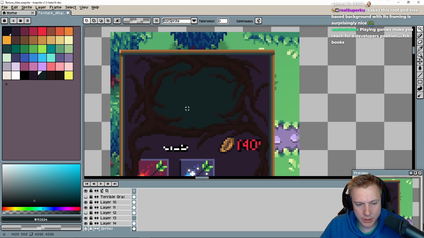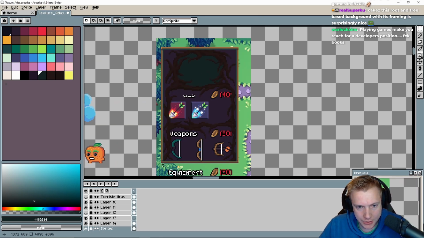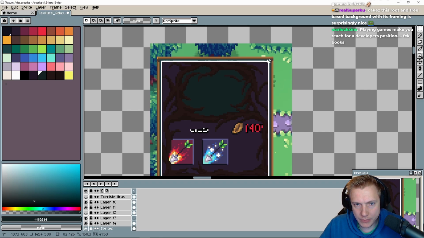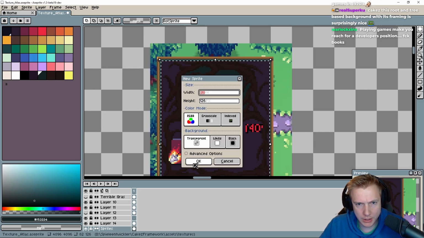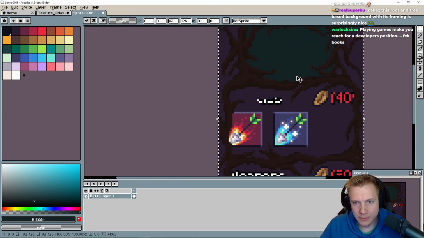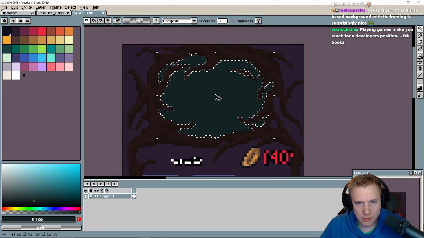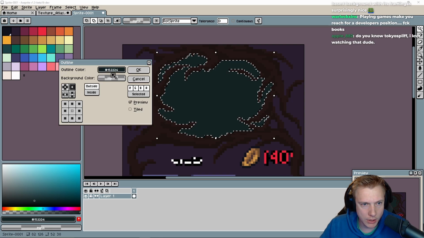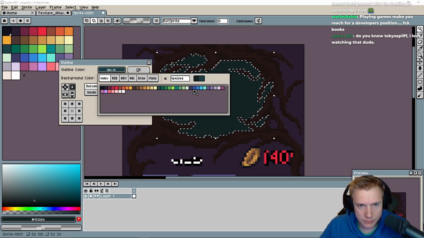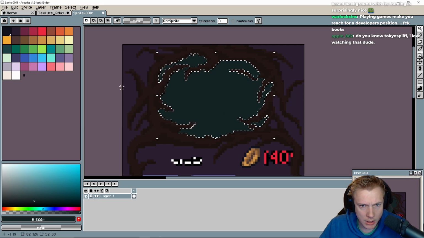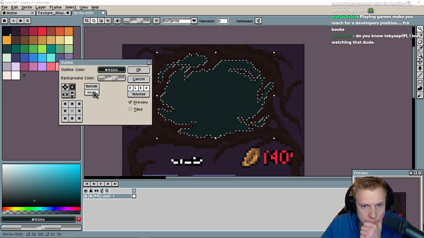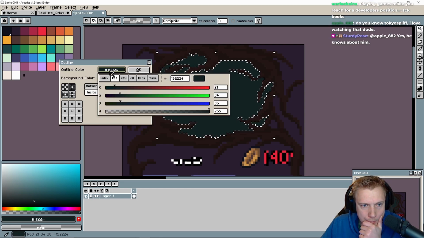It's not done yet, because the menu is going to be bigger. But I have to quickly create a new one so I can select this. I want to do an outline inwards with a color. How do I do an outline inwards? Ah, it's inside.